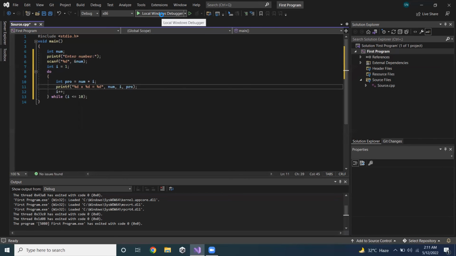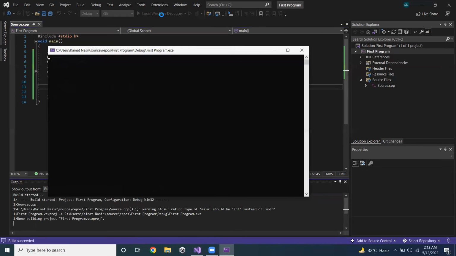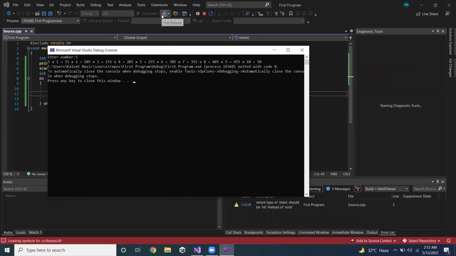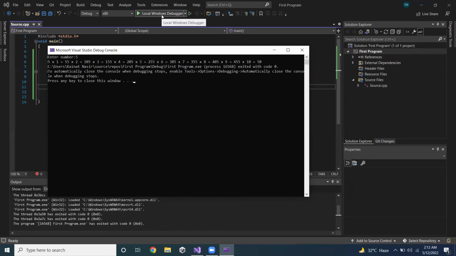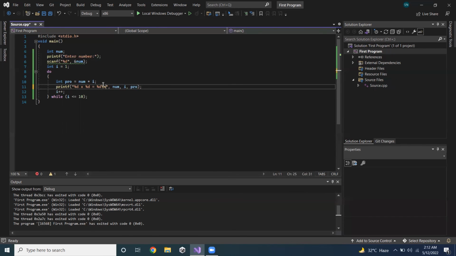So let's execute this program and let's see what's the output here. When we run the program, you'll see a message. Let's suppose I have entered 5. The table has been printed, but the output is not following the format that we have discussed earlier in this program. So to follow the format, we just need to use the new line escape sequence at the end of every line.